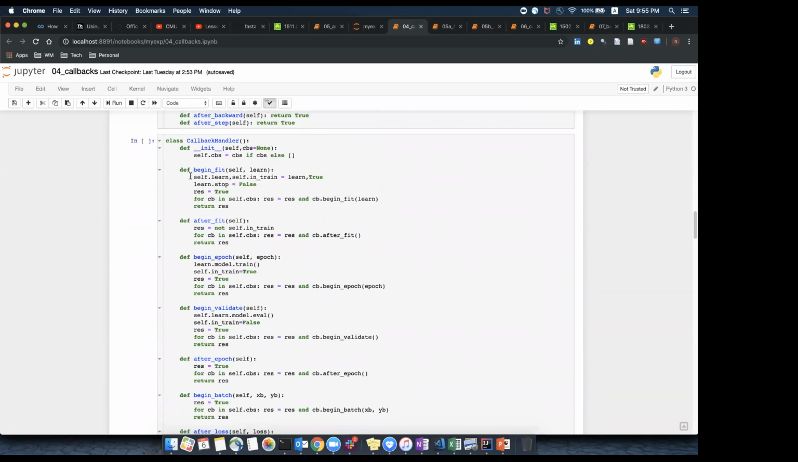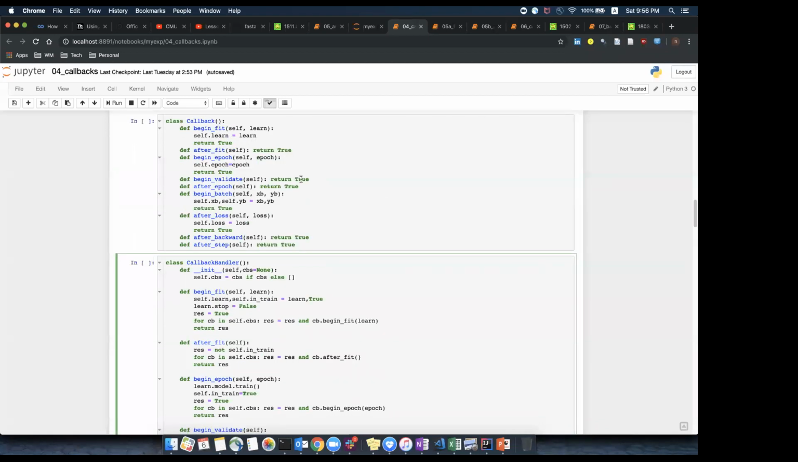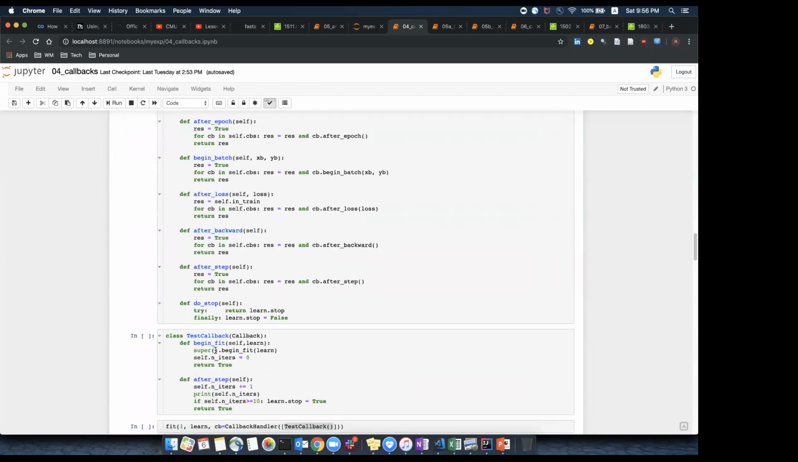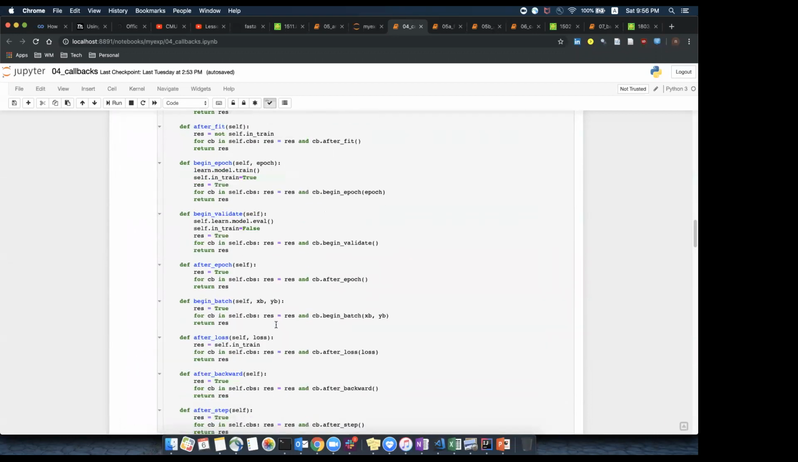So basically in the handler, we are not modifying the code anyway. We're just calling the same function, begin fit. While fitting, it will call begin fit, and at that time we'll call all the callbacks sequentially. Some callbacks might have that method, otherwise we just pass the return. Because all the callbacks come from this base class, and here we have defined only begin fit and after step, we have not defined other methods, right?